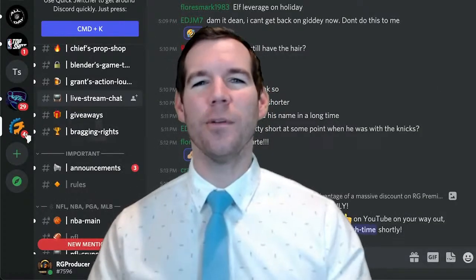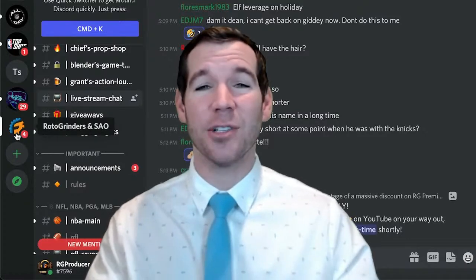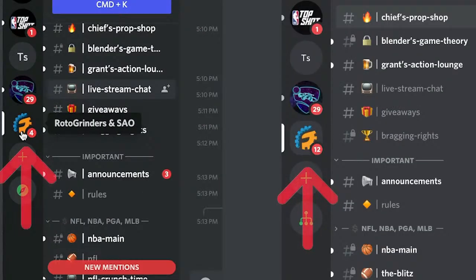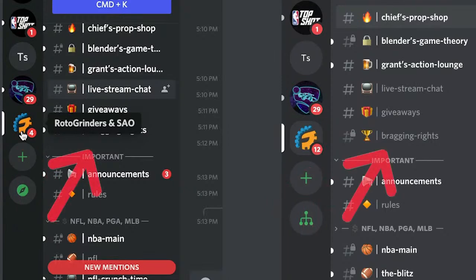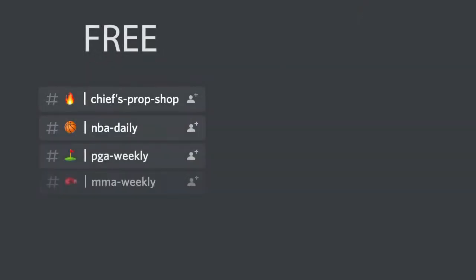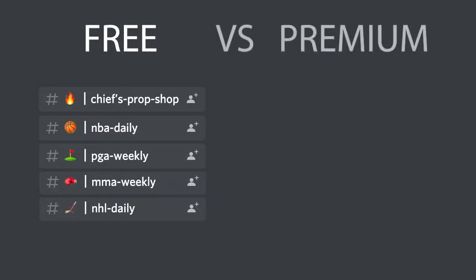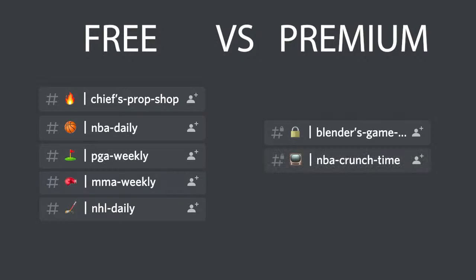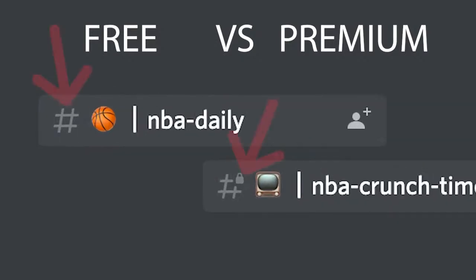The idea of Discord might be a little bit daunting to you, but it's actually pretty simple to navigate. Whether you're on mobile or desktop, the far left side will show you the Discord servers that you've already joined. Then next to that, you'll see the channels within that Discord. We have both free channels like Chiefs Prop Shop and our daily sport channels. And we also have premium channels like Blender's Game Theory or the Crunch Time channels. Premium members can see the difference between the free and premium channels by looking for a padlock icon next to the premium channel names.